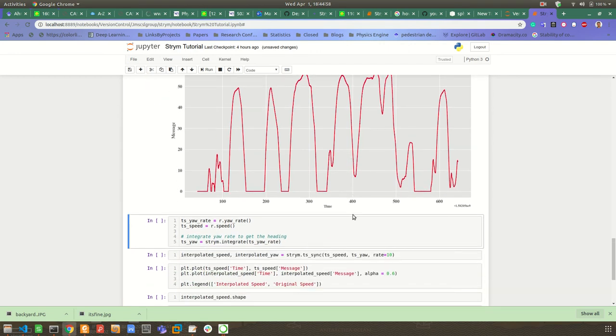So this is the speed now, it looks like this. In the next part of this tutorial, I will show you how to use integration and differentiation, as well as a function called TS sync that will synchronize two time series data and create a uniformly sampled time series from non-uniformly sampled time series data. Sometimes not all the messages recorded from the CAN bus have the same frequency or data rate, and also not all the messages have the same starting time and end time. So what TS sync does is create a common starting and common end time, and also uniformly sample based on the data rate that you provide.